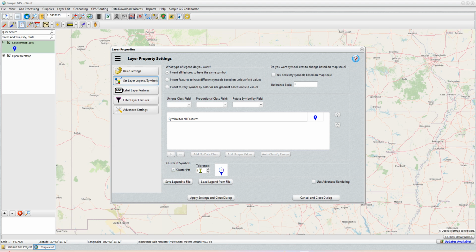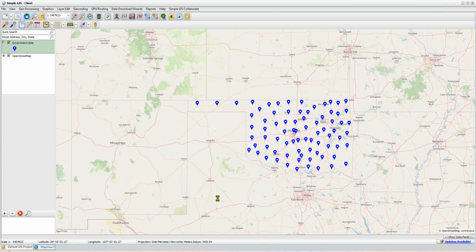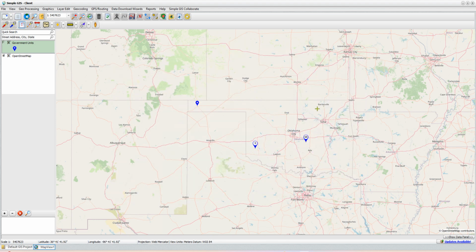I'm going to leave my tolerance set at 2 inches. Again, this is inches on the display device that you're viewing. So anything within this tolerance will be clustered. And once I have that set, I'm going to click Apply and Close Dialog. And I can see that it has now refreshed the map, and I can see that the point symbols have been clustered.